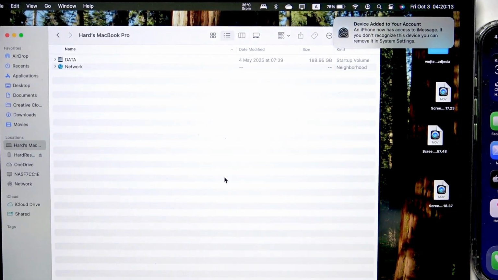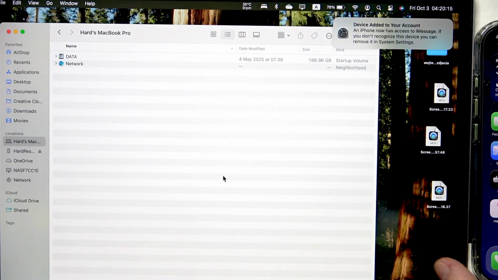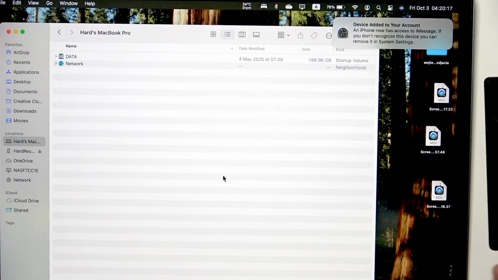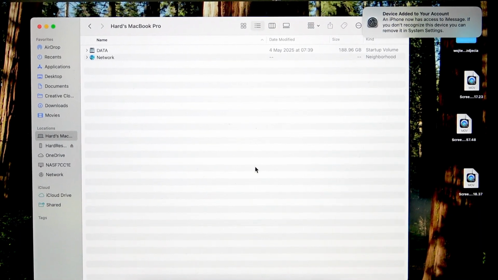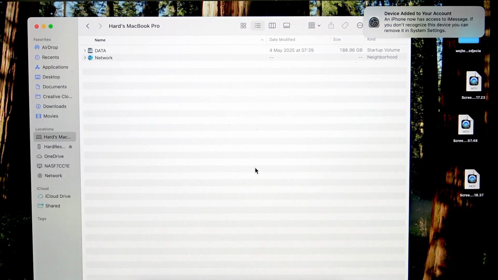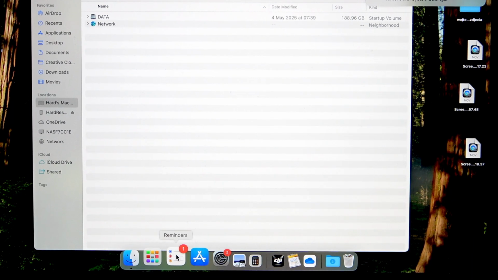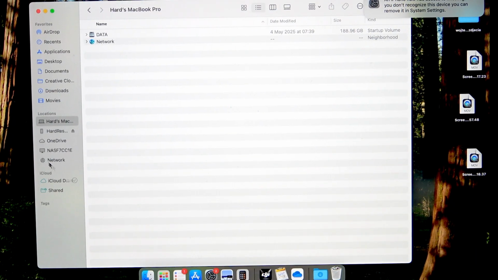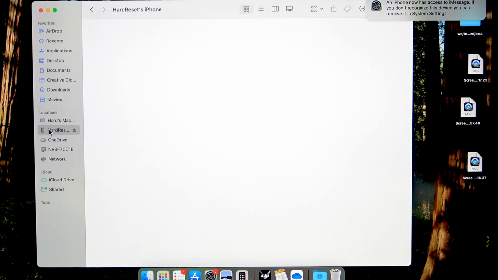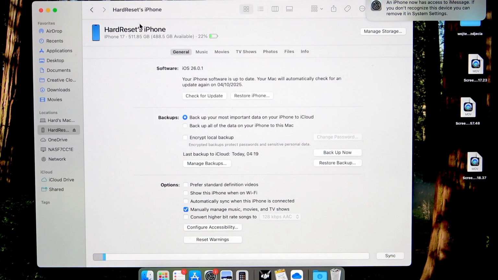Okay, now once you have connected your iPhone, you need to open up the Finder app. That's this app. Now find the locations, select your iPhone, and now to reset it, we need to click on Restore iPhone.